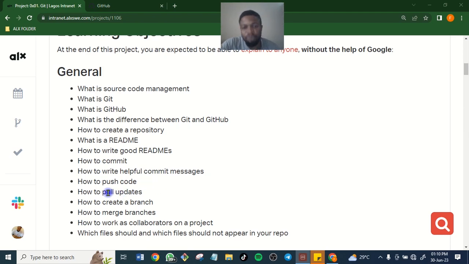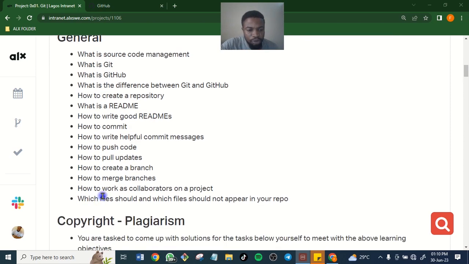And how to push code, you learn how to push code, how to update, how to create a branch. Maybe you are doing a project in USA and your other programmers are in different parts of the world. Another programmer is in Nigeria, one is in Russia. You are not together and you need to do a project. What you do is you create different branches.